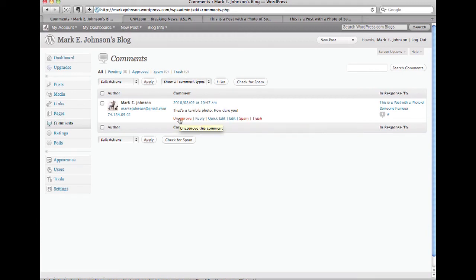All right? If you unapprove it, it keeps the comment in your database, but it doesn't publish it. If you trash it, it just deletes it completely. So paying attention to comments is something that's really important. All right, so the next thing that we want to talk about are pages.